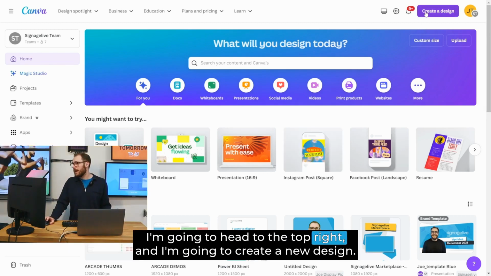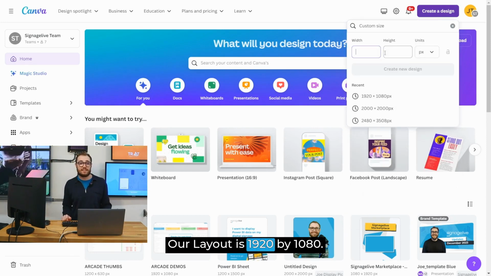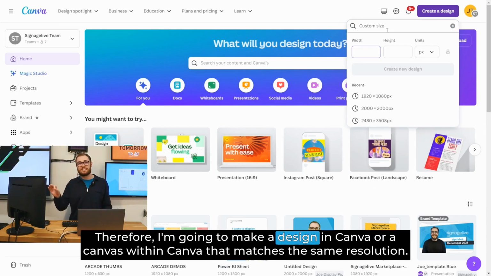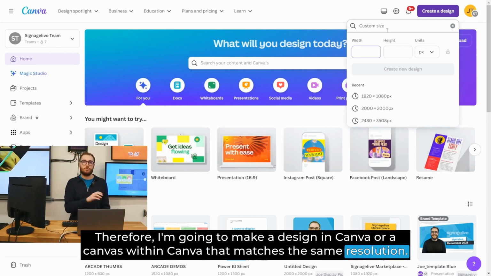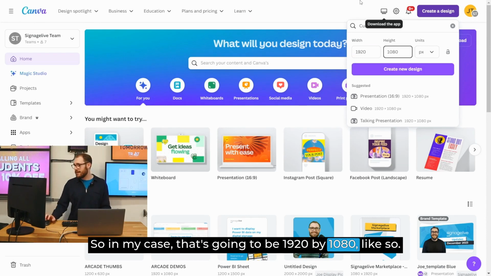I'm going to head to the top right and I'm going to create a new design. And I'm going to do a custom size. Our layout is 1920 by 1080. Therefore, I'm going to make a design in Canva, or a canvas within Canva, that matches the same resolution. So in my case, that's going to be 1920 by 1080, like so. And I'm going to hit create new design.